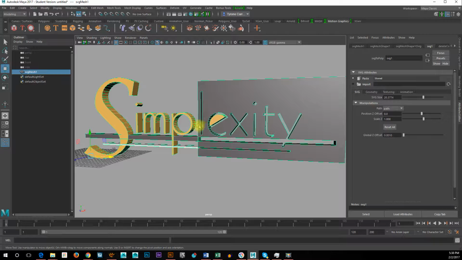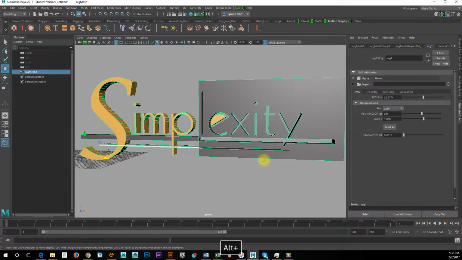So this is pretty much looking the way I want it. There's just I want to have those little extras in the background, and I want to animate these flying around.